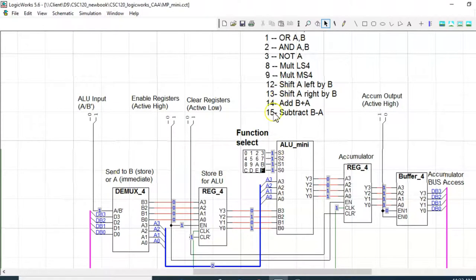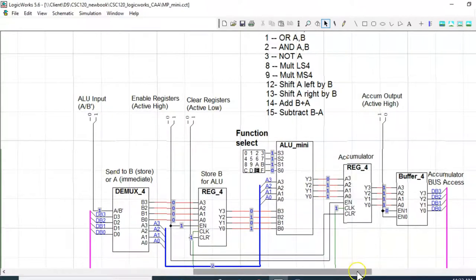Do I want to shift A right by B? If I wanted that, I could click there. No, I want to do B plus A, which is function 14 or function E. When I do that, notice my output here is a 7. 5 plus 2 gives me a 7.